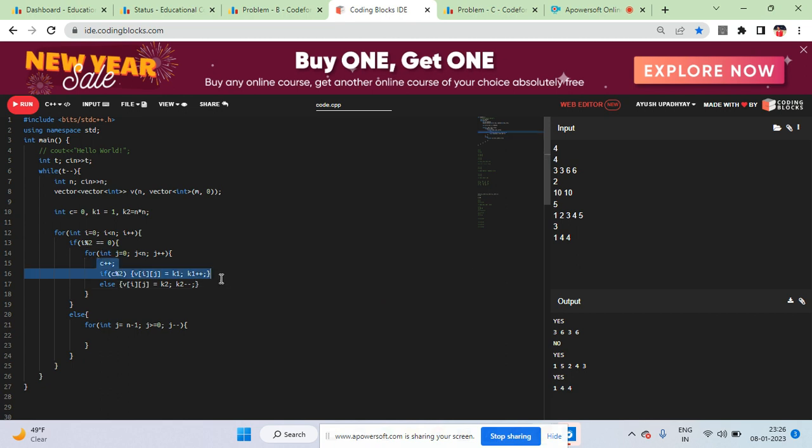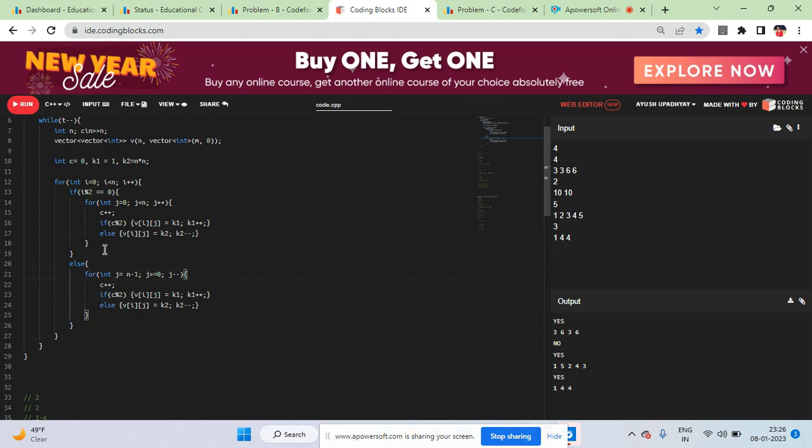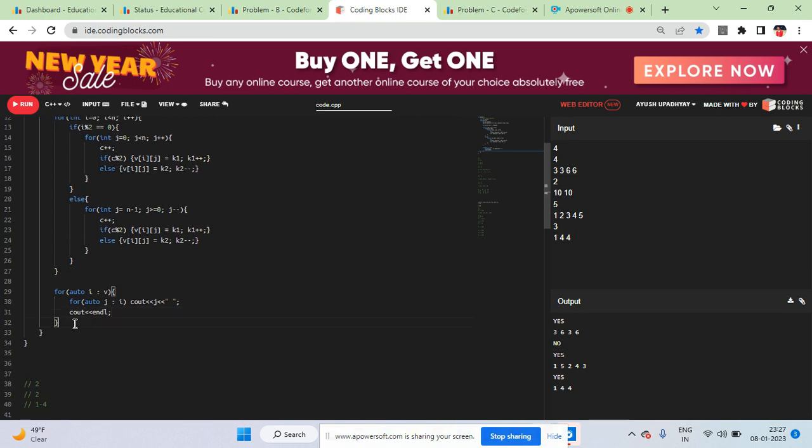And then in this case, exactly similar things will be happening. The difference is that it will go in the reverse order. And that's all about it. I think we can just print the vector and see what it is printing: for auto j in i, cout j value, and cout endl. And that's about it, I think.